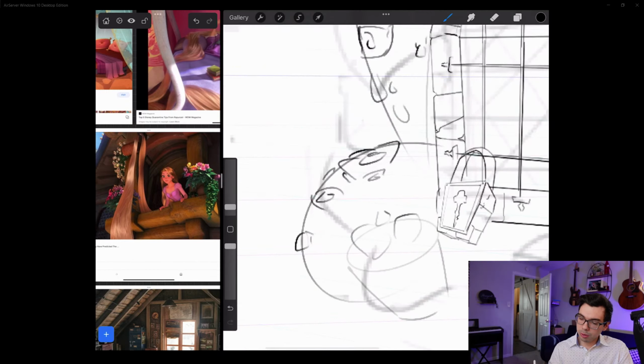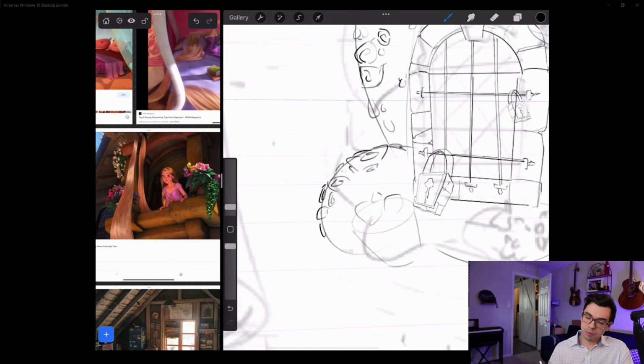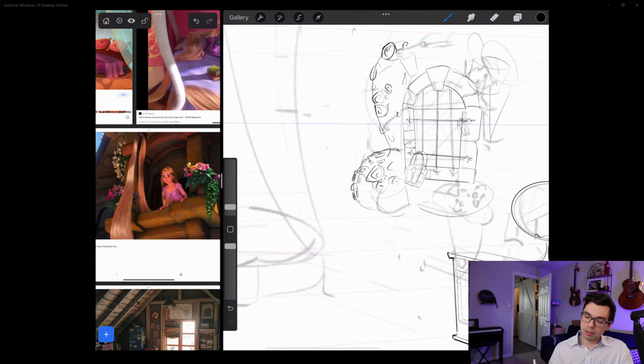So one thing I'm doing to get that roundness is compressing the shapes here so that as they get closer to the edge, they look more like thin ellipses. And then here, I'm going to give that whole rose corner facing us more.